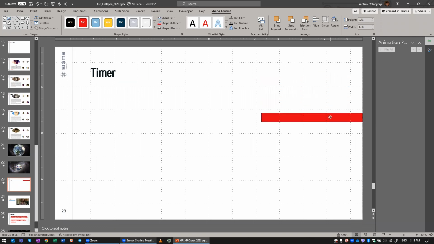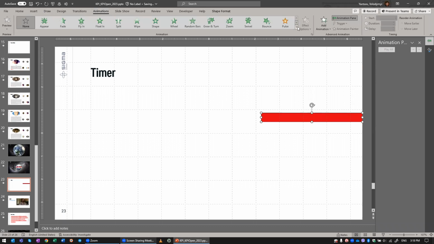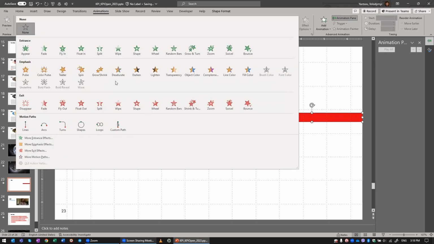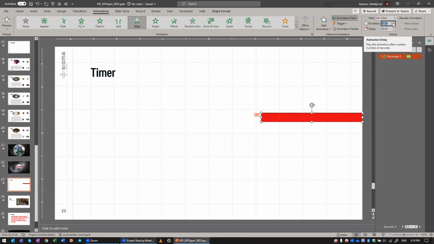So you basically can add a shape, you add animation, and this animation is actually moving for 1 minute. Actually, it can be wipe. Yeah, and you just add 1 minute here, for the slide to be activated on click. If I'm not mistaken, it should be, yeah. But it's not 1 minute here, delay. It's 10 seconds, so it should be 60 seconds, sorry, like this.